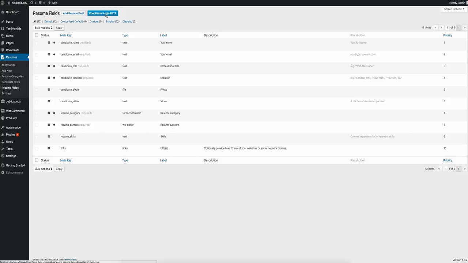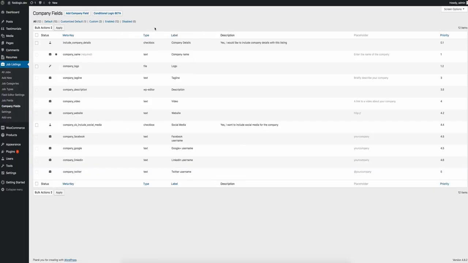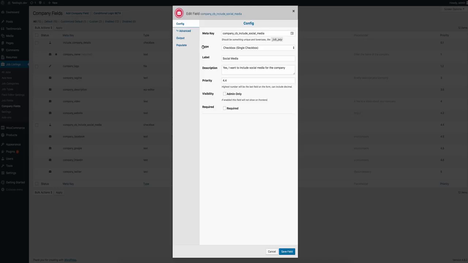This is different conditional logic for resume fields, but for this example, I'm just going to go over these ones. And so you can see here in my company fields that I do have some other ones set up in here, and you see I have include company details. That was the checkbox that said, yes, I would like to include company details. So what I did was I set this as a very low priority, and then I went in there and set up that logic. And then you'll see here we have include social media. That was basically a checkbox that I added that says, do you want to include social media?